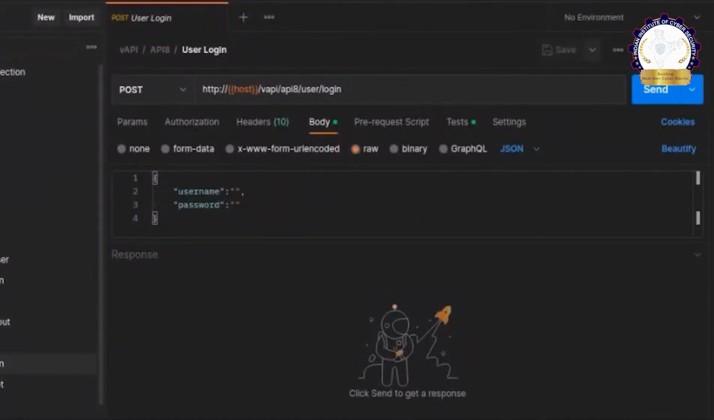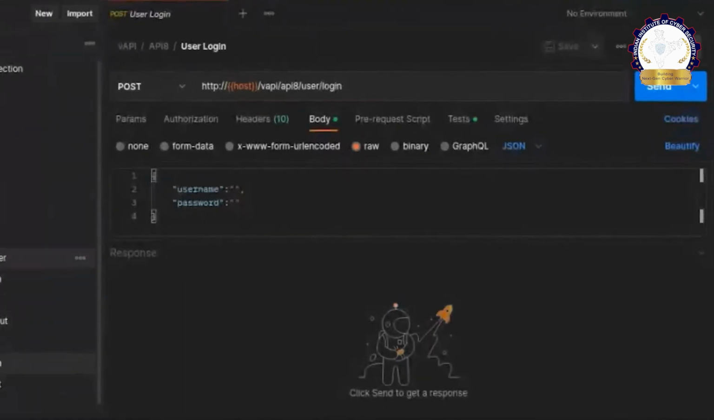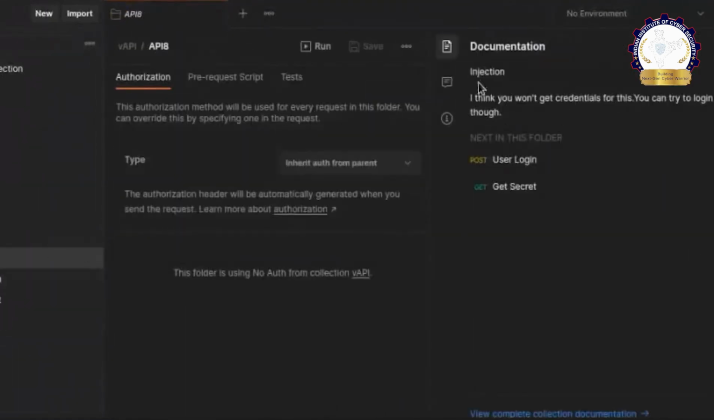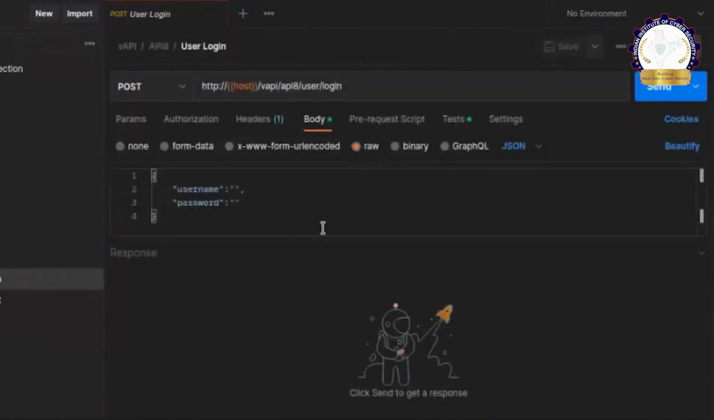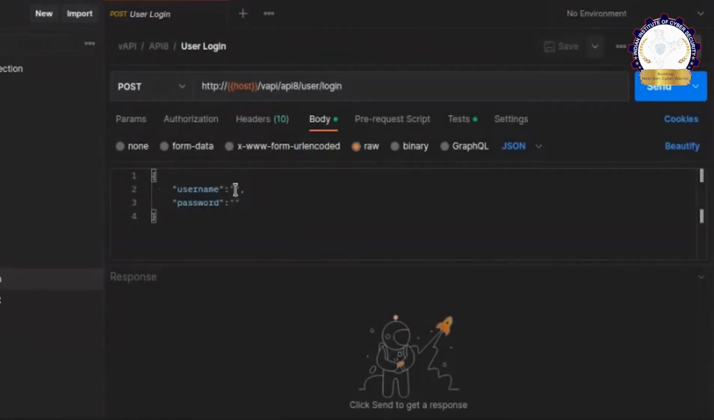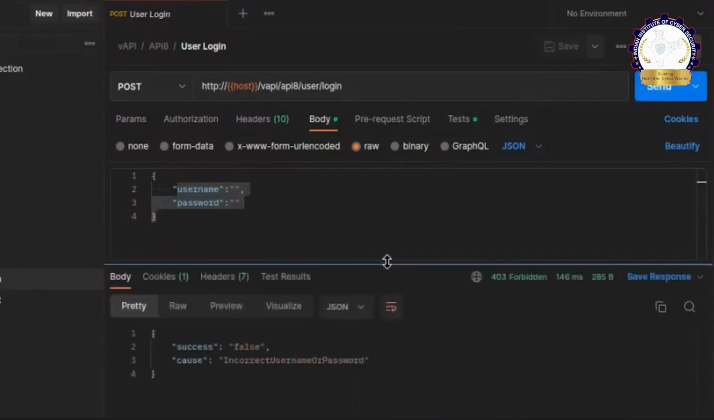So yeah, it's visible. Okay. So see, this is what we have in API 8. So see, injection. I think you won't get credentials for this, so you can try to log in through it. For this, I don't have any type of credentials, but still I have these two fields, username and password. So just manually check it.